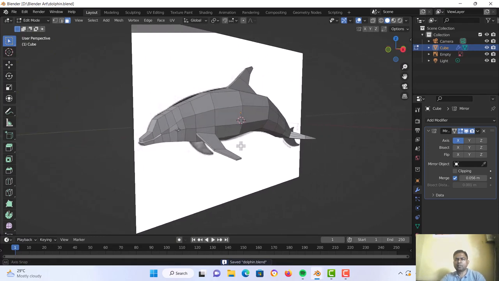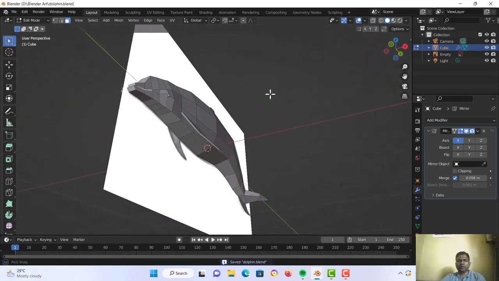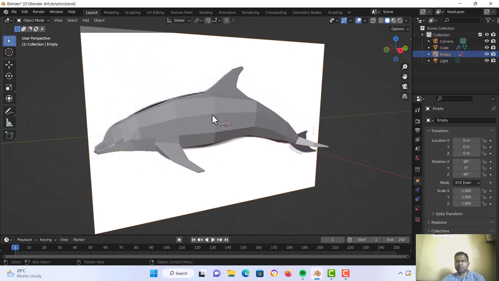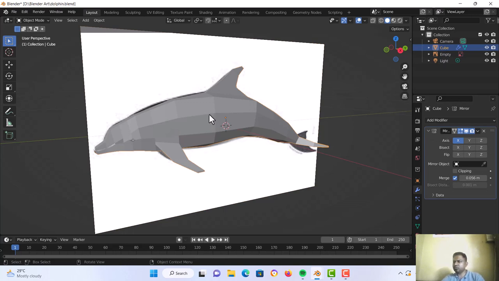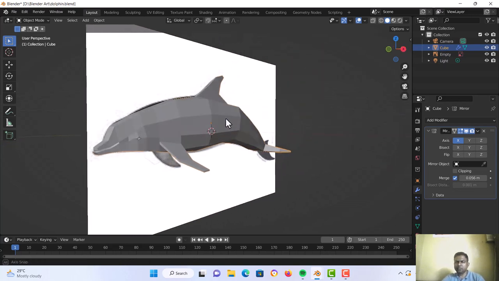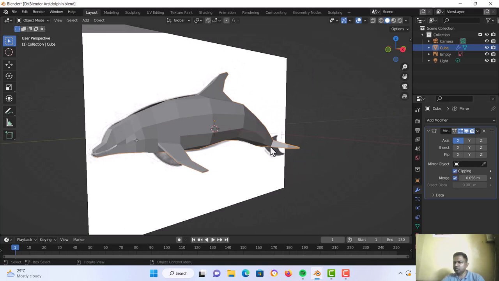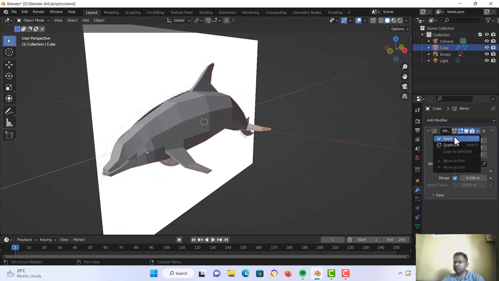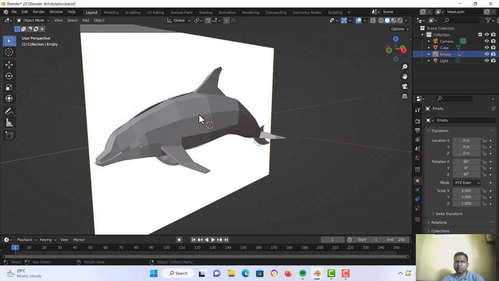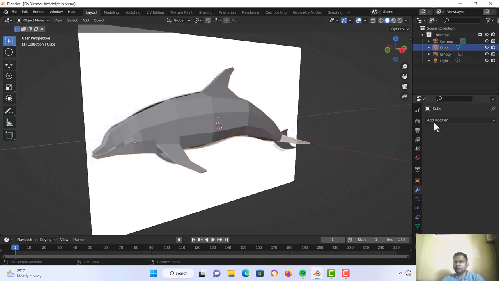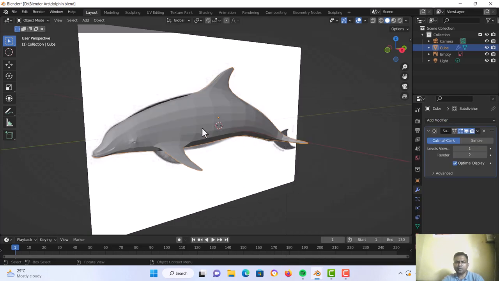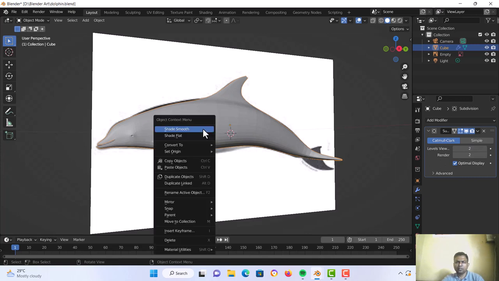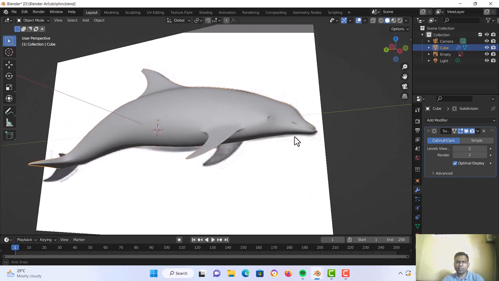Control S, save. Now, to give our dolphin a smoother look, we could apply a subdivision surface modifier to it. Even before that, we could do the clipping and apply the mirror modifier, apply it. Now we could take a subdivision surface modifier and apply it so that our dolphin looks smooth.